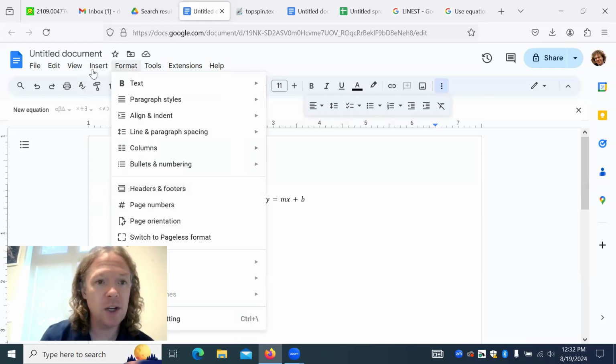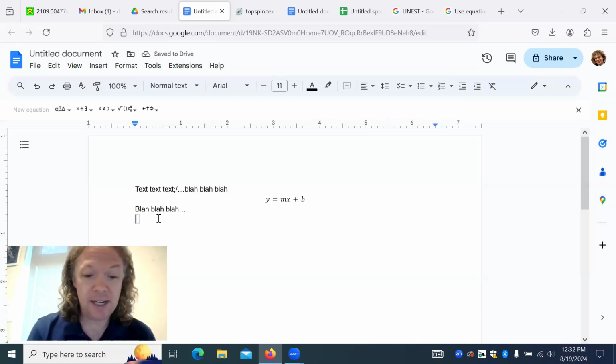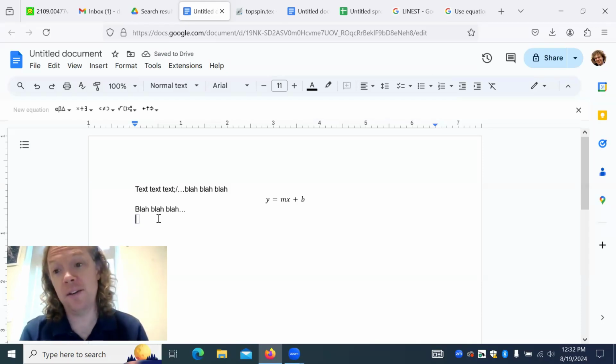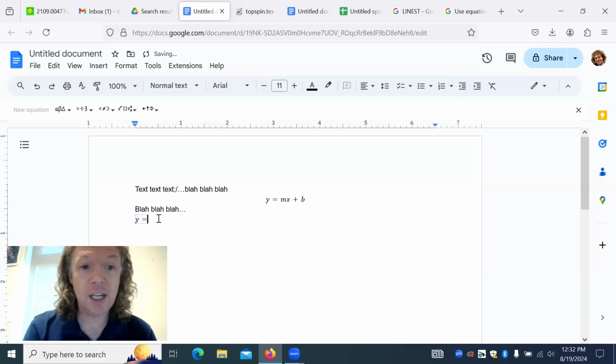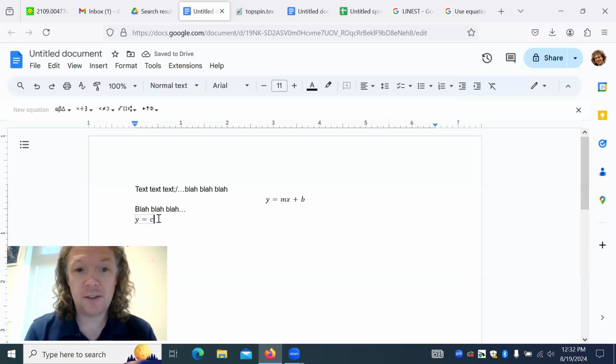So I can do insert equation. And let's say I want to do an integral. That's pretty complicated, so let's do something squared first. I could do y equals, let's say I want to square something. That's a common thing you want to write. That's easy. So let's say I want to square C, do the caret, so that's shift 6. And then I could write cubed, right?